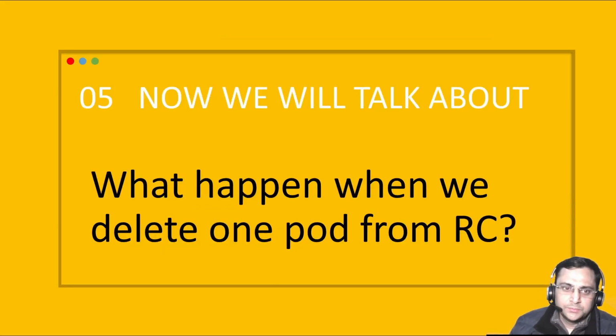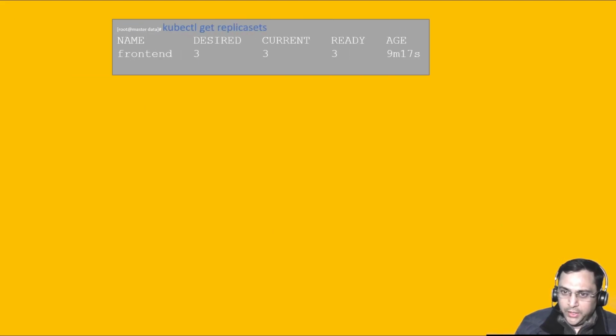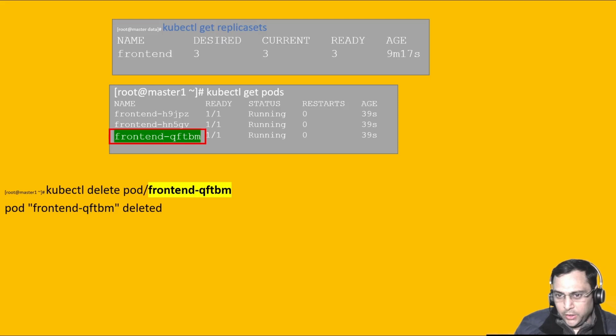Next topic is what happens when we delete one pod from RC. In the previous slide, we created one replica set named frontend and 3 pods are running. We can also execute the command kubectl get pod. If one pod is destroyed, then replica set will auto create a new pod. Let me delete the last pod from the list. Command would be kubectl delete pod and then pod name.